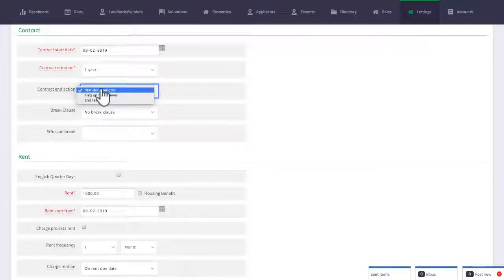Select statutory periodic if the tenancy is on a rolling contract. Choose flag up for renewal if you want this tenancy to appear in your renewals list in the terminating tenancy section, and selecting end tenancy will just shut the contract down when the tenancy's ended. Now, why would you use this option? Let's say, for example, it's a short holiday let and you've maybe collected all of the fees up front, for example for 2 weeks, and you know that the tenant will definitely vacate on a certain date because another tenant is about to move in.